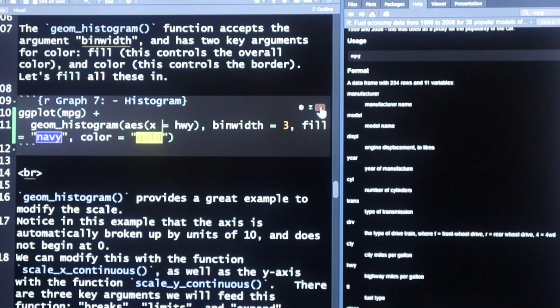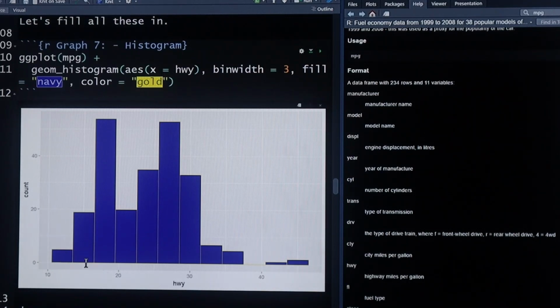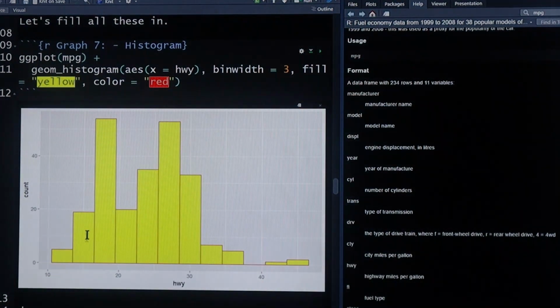So when you execute this, you see now we've increased the size of our bins to 3. Then we've filled our bars with blue. Then the outer line is gold. So we can change this outer line from gold to red, depending on what you like. And then we can fill it with yellow. So when you execute that, you see it's now becoming more beautiful.